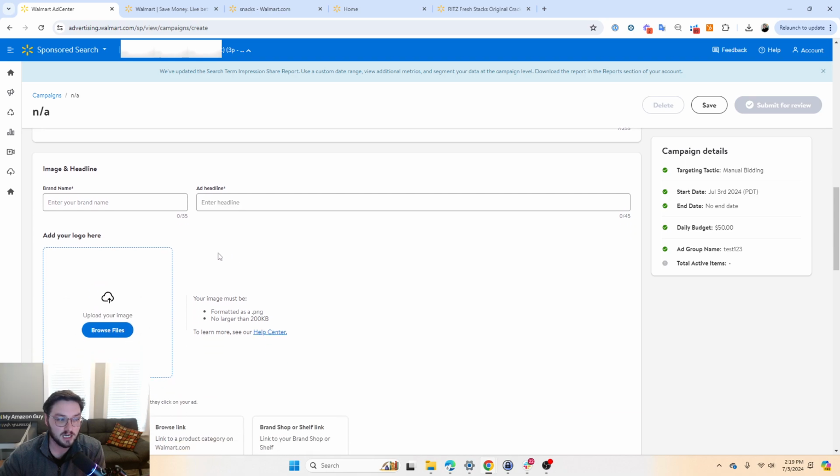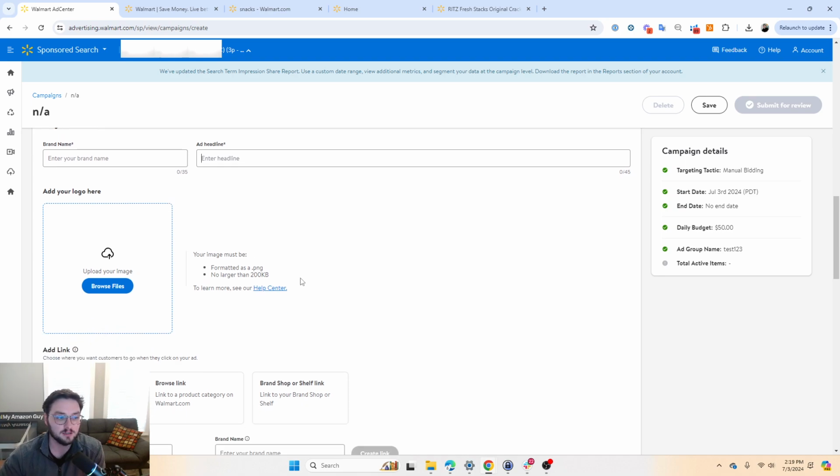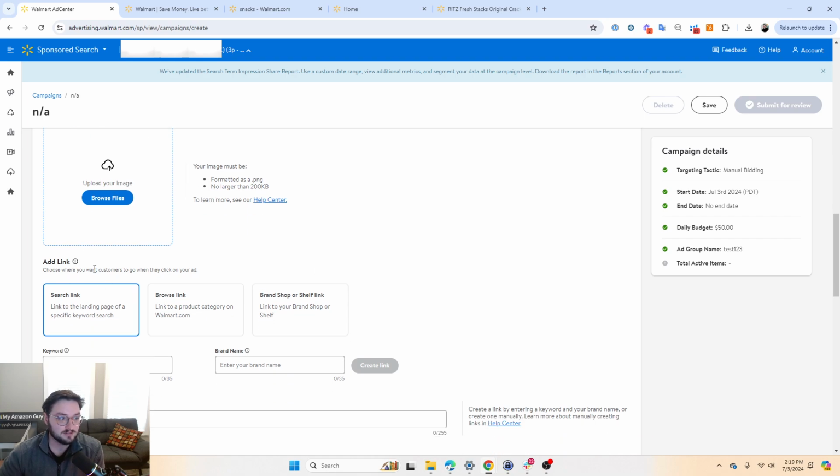You add a headline, then you do your logo. So if you have a brand logo you would like to push there as well, you can add that. Then we have some different things. So we have links. So we have specific types of links here, and this is where things get a little different from sponsored product, because sponsored product, again, you are trying to specifically go for products only. Whereas sponsored brand, you can do a link to a landing page of specific keyword search.